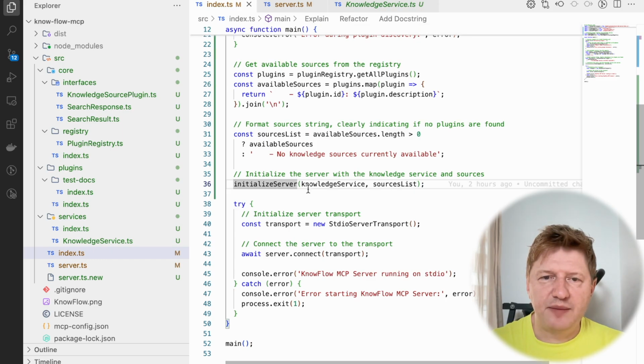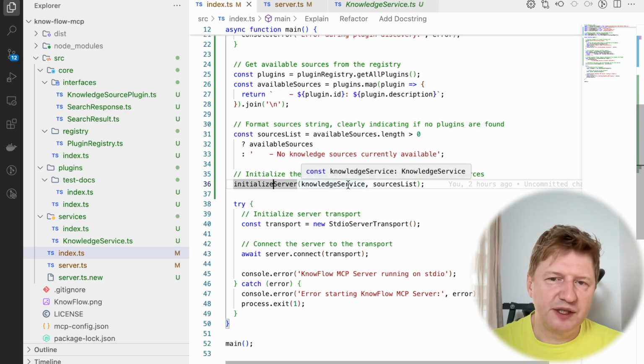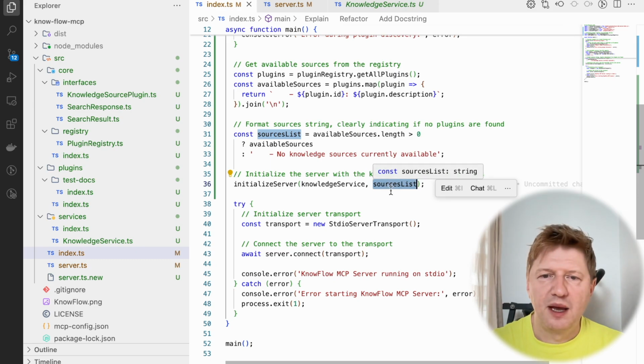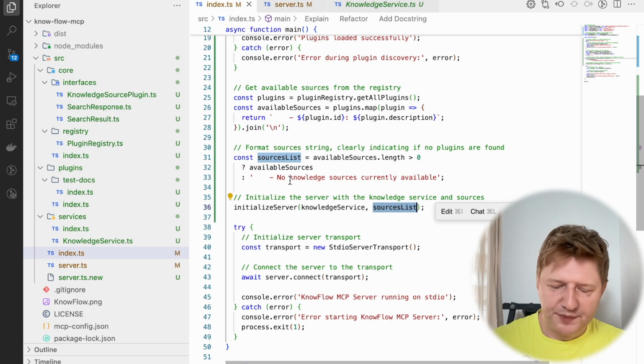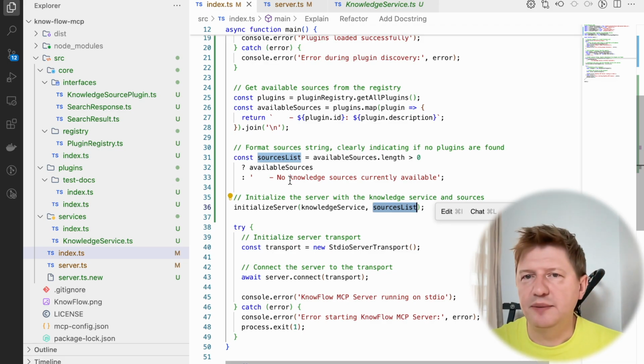And the rest is the same, right? So we have the server initialized, it knows the knowledge service, which knows how to make the multiple calls to plugins. We are providing this definition of available plugins for the model. And having that, we are creating a transfer protocol, we are connecting our server to this transfer, and practically that's it. All right, so now it's time to give it a try and run.